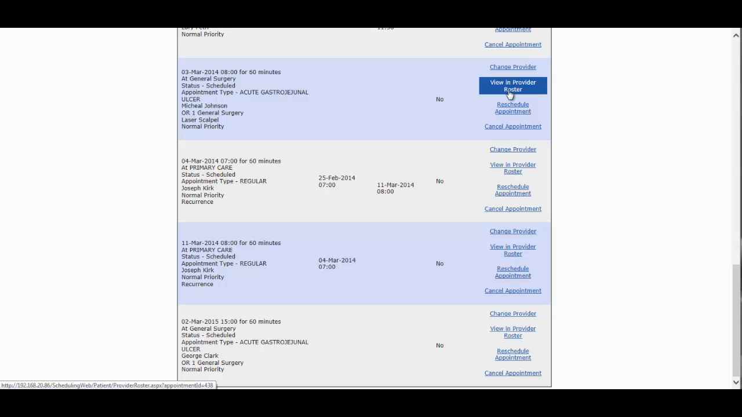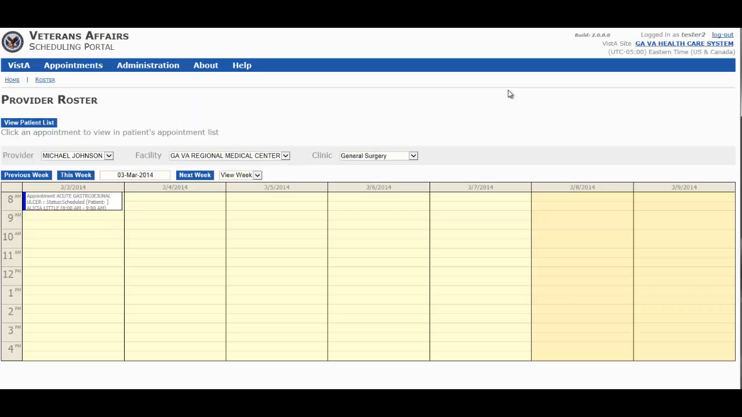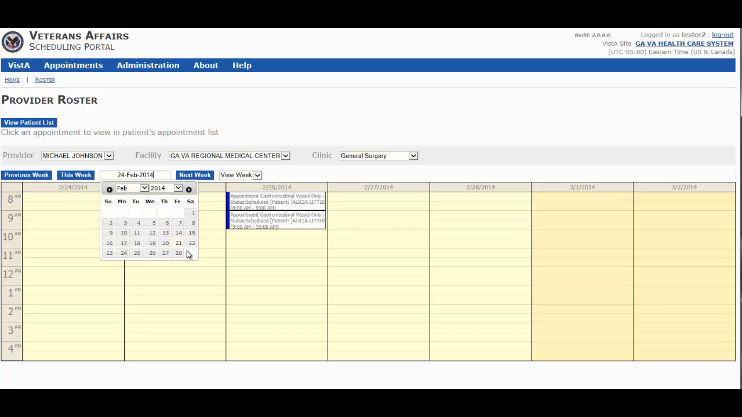If a provider is associated with multiple practices, the appropriate clinic and facility can be chosen and viewed. The schedule for an entire practice as well as a single clinician can be viewed using the provider roster. Here I have selected an appointment and selected the provider roster. It displays the appointment on the calendar. I can also view information for the previous week, this week, or any date that I select.